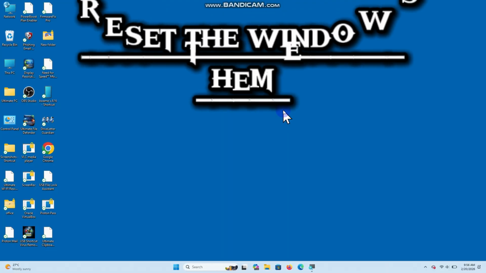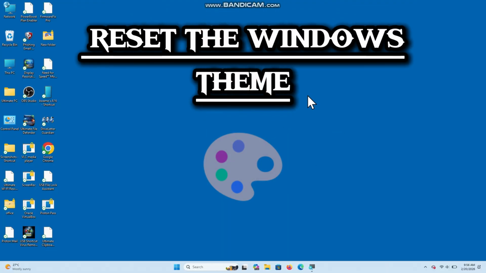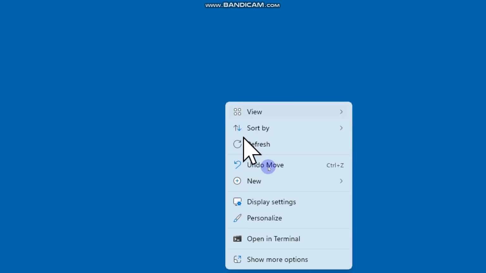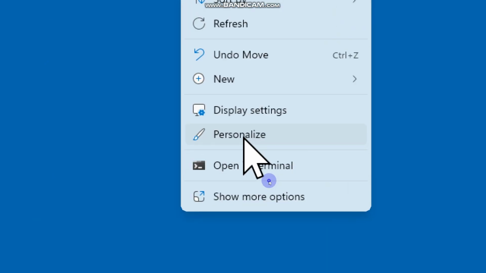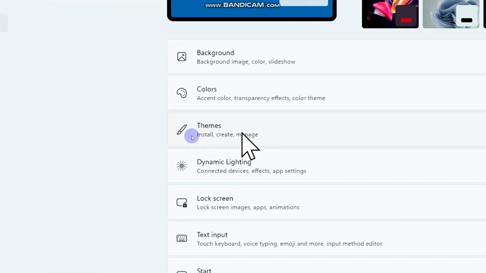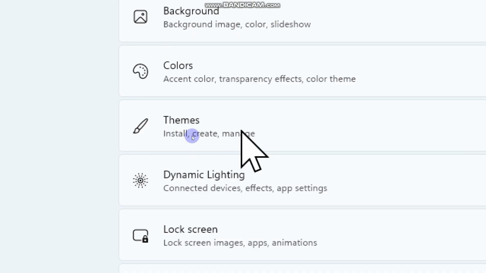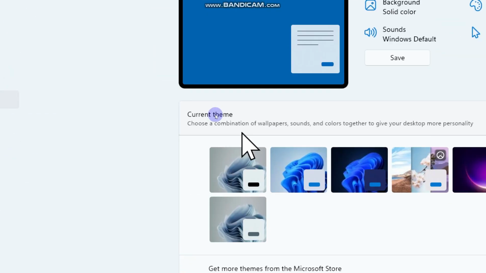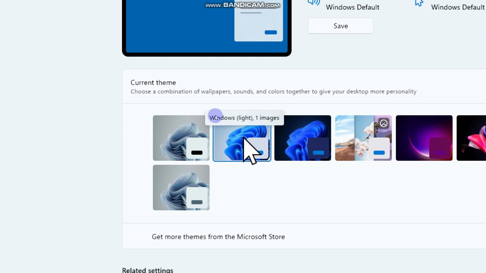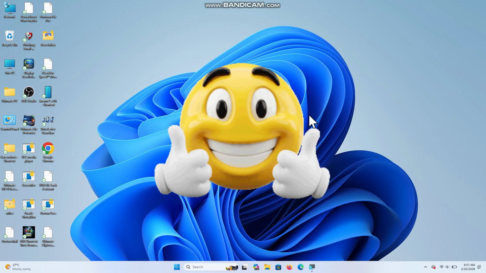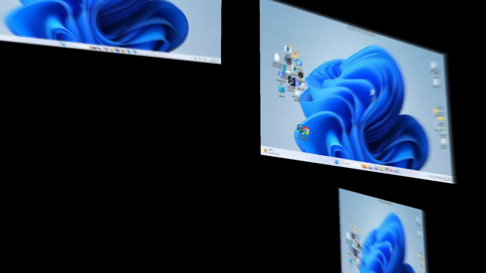Our final method resets the Windows theme. This will reset the overall desktop appearance. Right-click Desktop. Select Personalize. From there, click Themes. And select a Windows default theme. This automatically restores the wallpaper, colors, sounds, and visual layouts without touching your files.